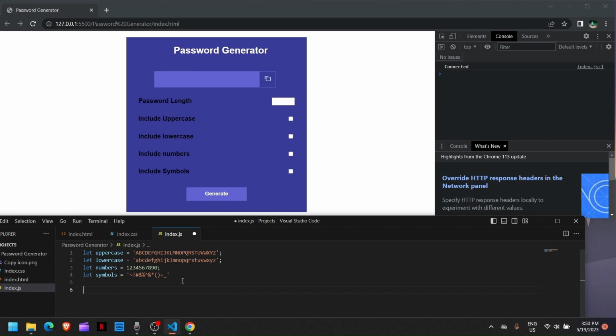Now let's create a function. What this function is going to do is check which of these options are selected. So now let's do that. I'm going to create a function named generatePassword. Okay, so I've created the function.